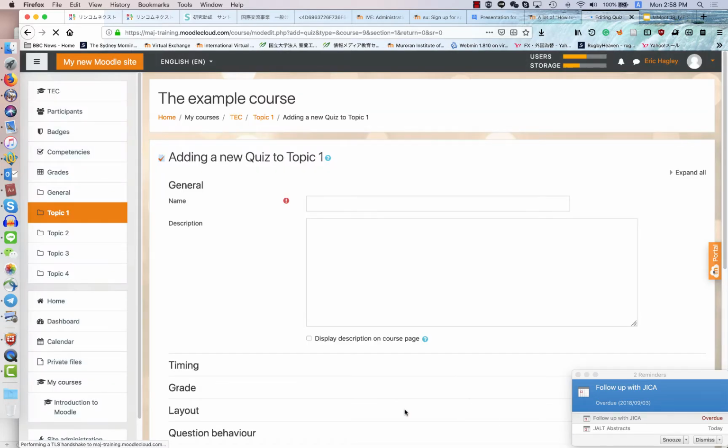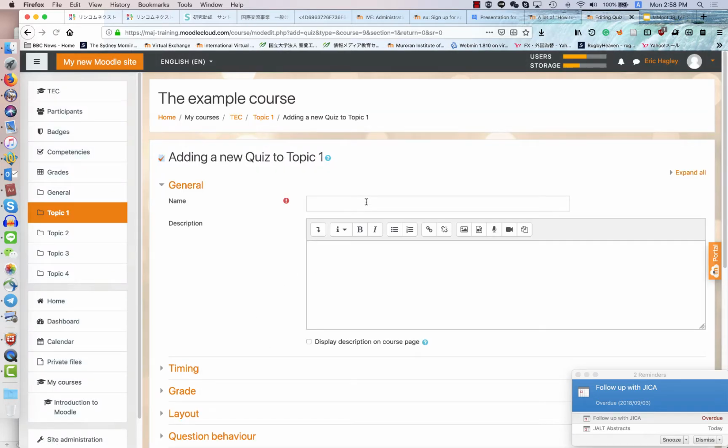Now, the quiz name that you put here will be the name of the quiz that students will see on the course page. Remembering what you put in the quiz is going to come after this. This is just the information the students will see before they do any questions. So let's just call this an example quiz.